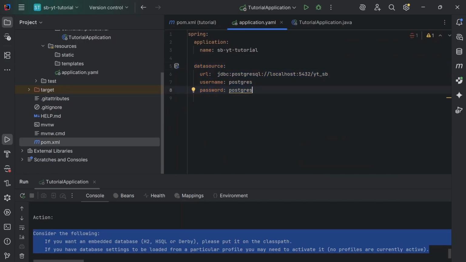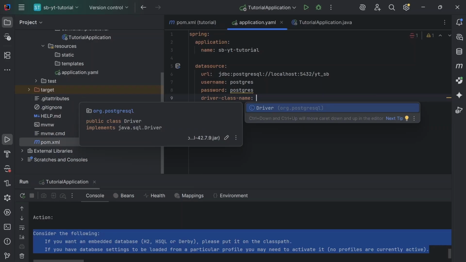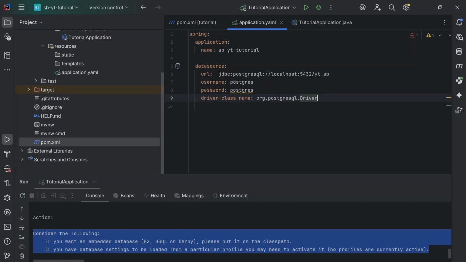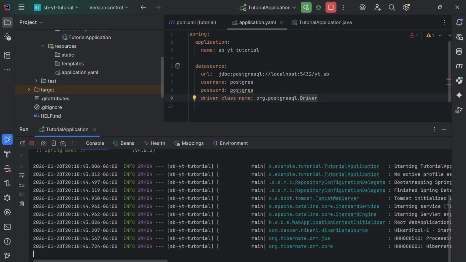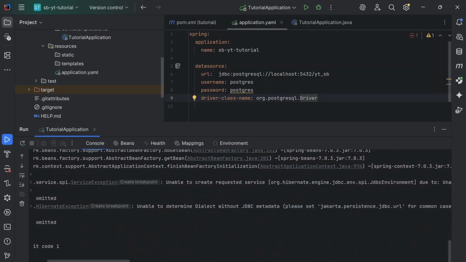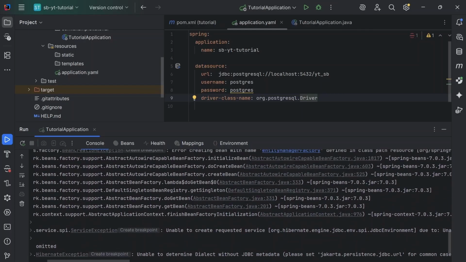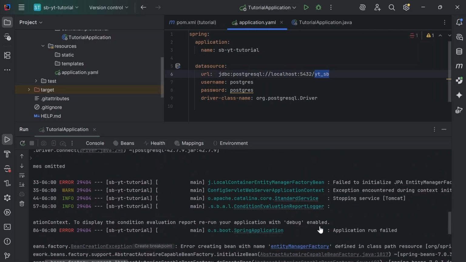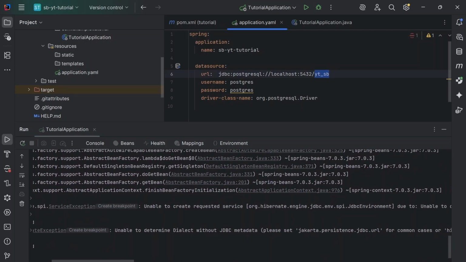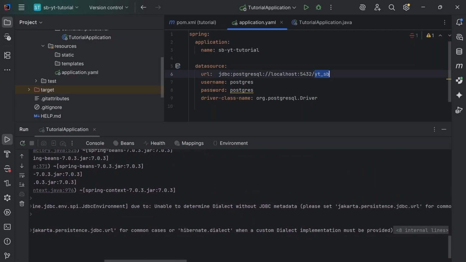All right, so now we can also give the driver class name, org.postgresql.Driver, right? And then if I run this application, okay, let's see. All right, because we haven't yet created this database, we get unable to determine dialect.